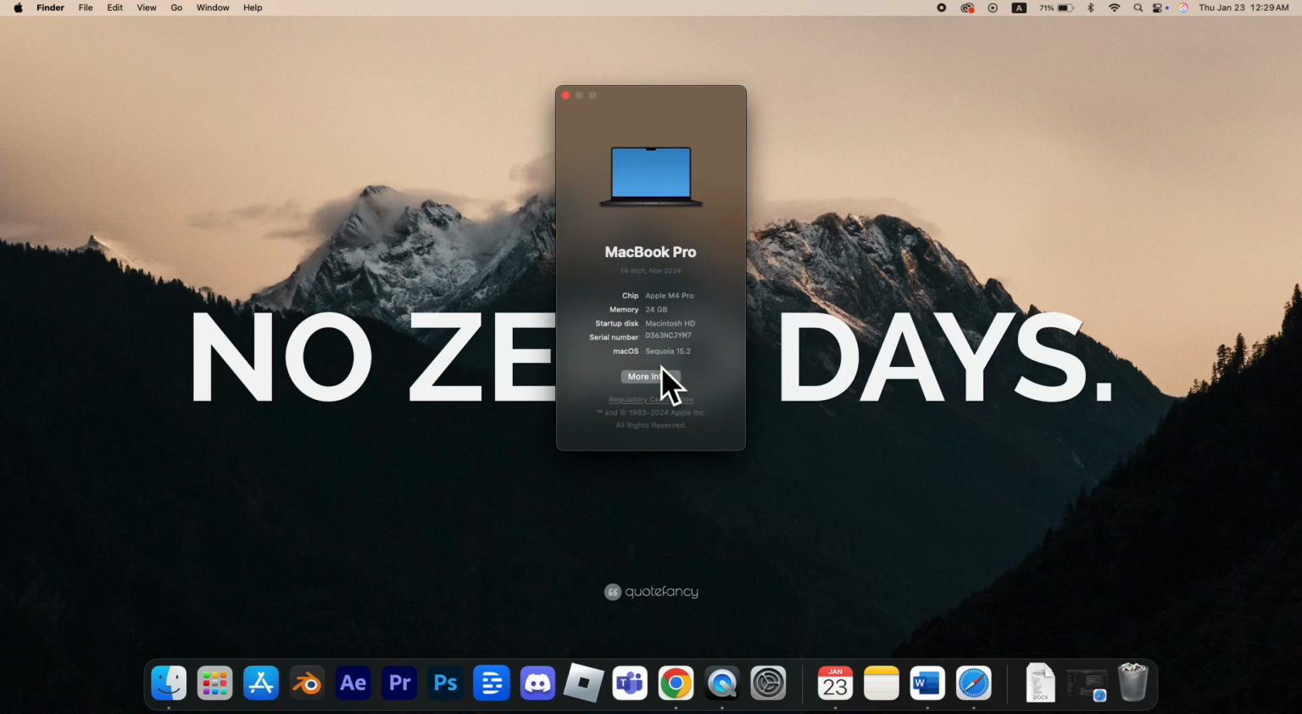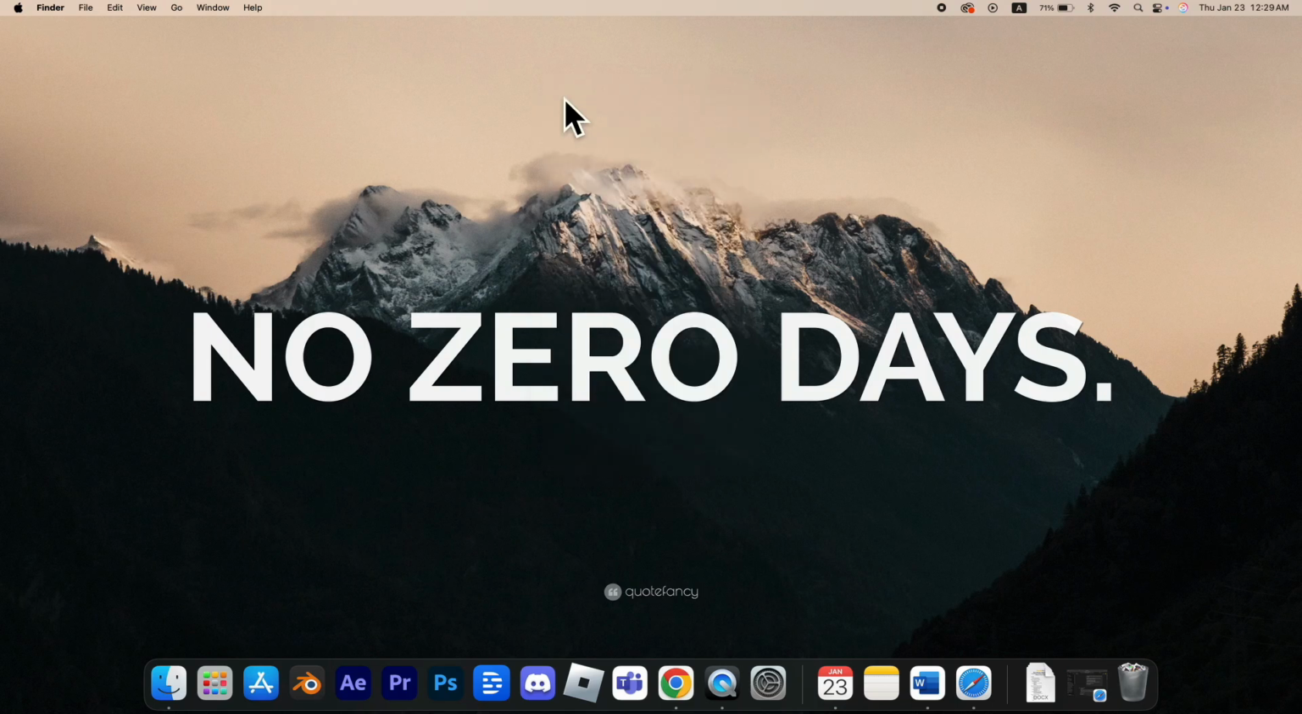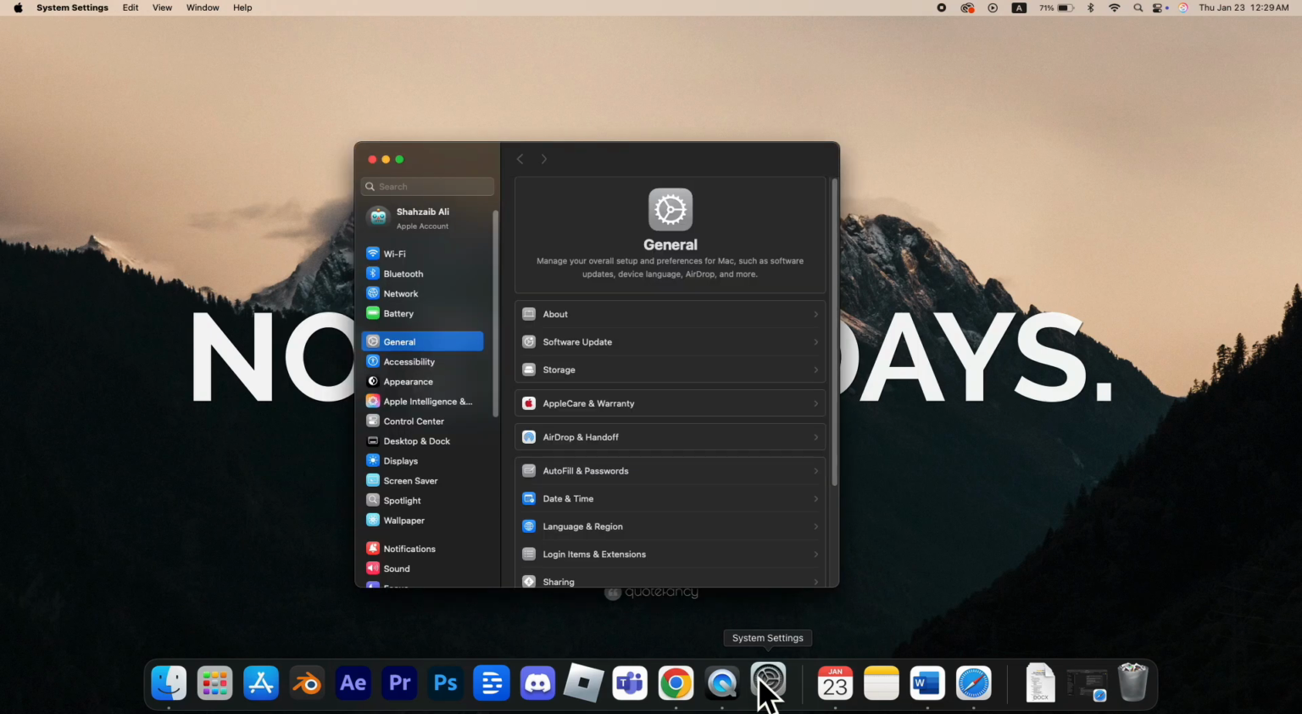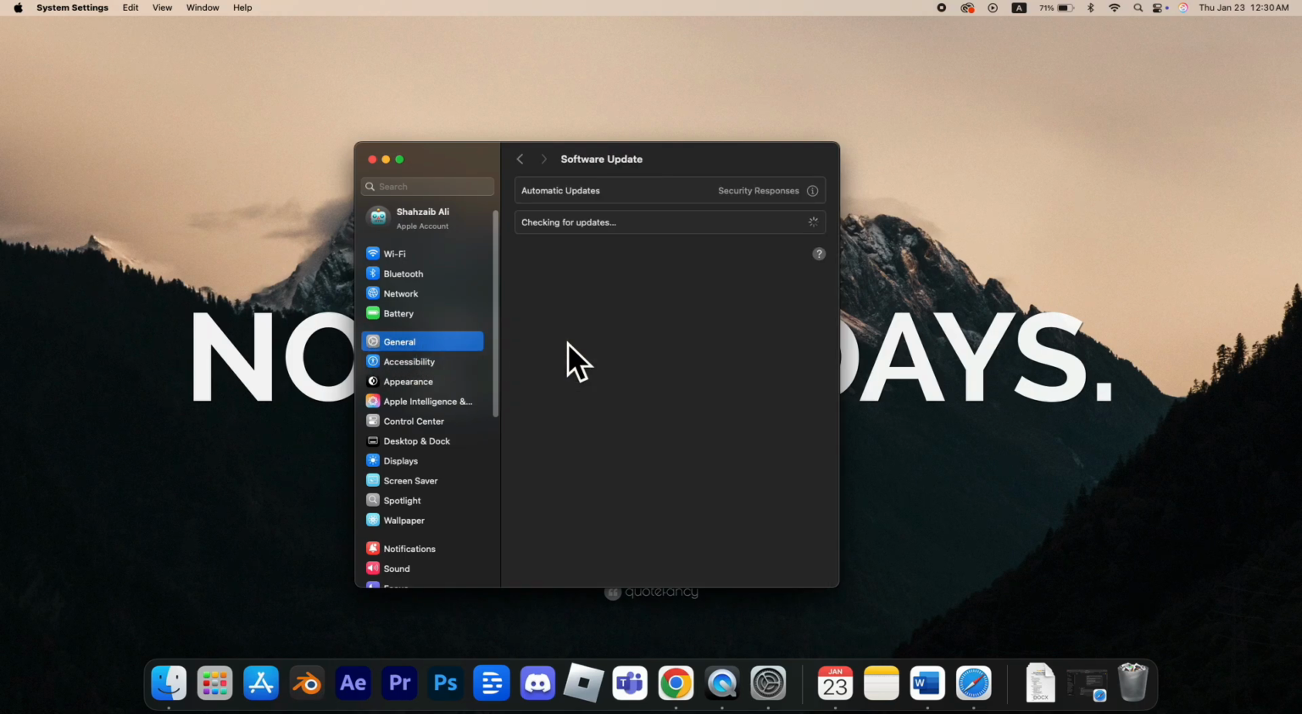Next, make sure your Mac is up to date. You need to be running Mac OS Sequoia 15.1 or later. To check for updates, click on the Apple logo again, then select System Settings. In the Settings menu, click on the General tab and then Software Update. If an update is available, download and install it.